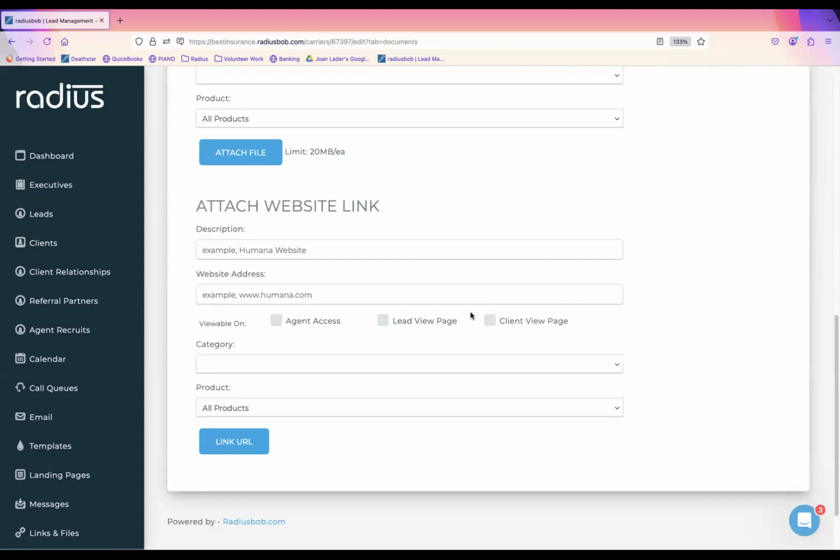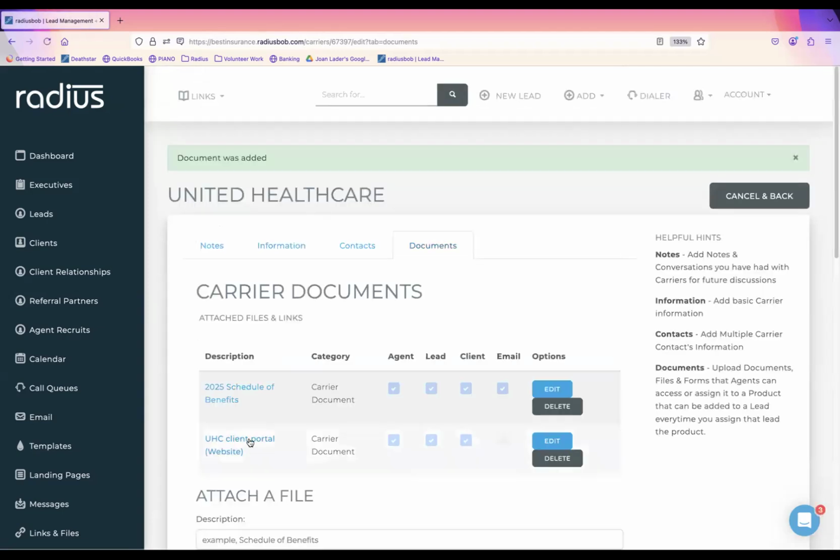And again, decide where you want that to live. So this could be the UHC client portal, and then I can have it on each of those. Carrier, all, there we go.